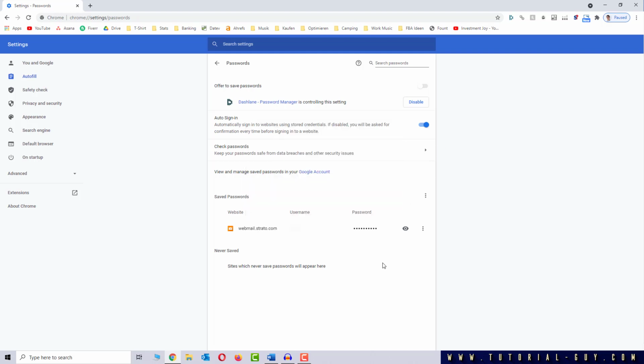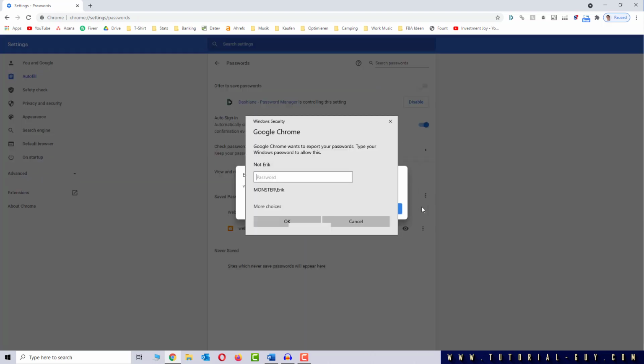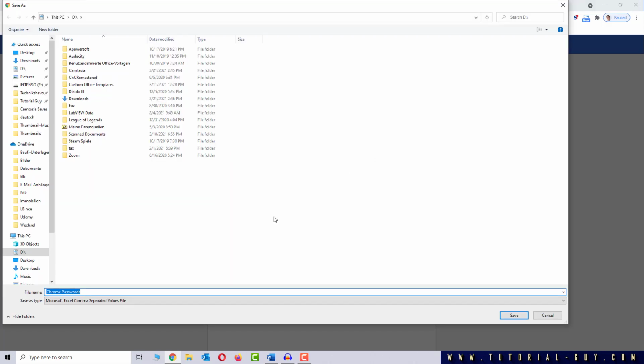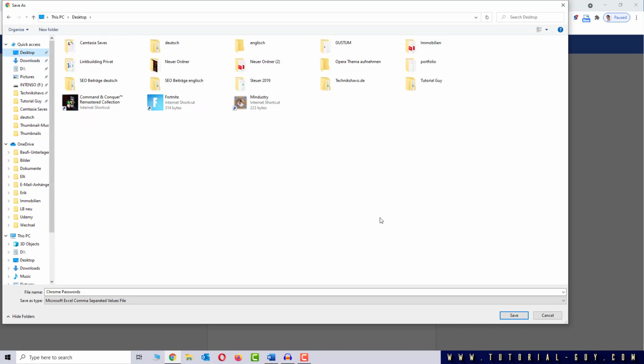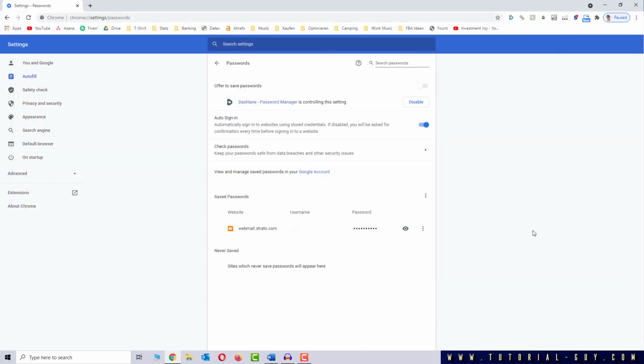Now let's have a look how to export passwords. Next to Save Passwords, I click on the three dots and choose Export Passwords. We click on this button again, and again I have to enter my Windows password. After that, I choose a location, click on Save, and I have exported my passwords. In this example, the passwords are stored as a CSV file on the desktop.